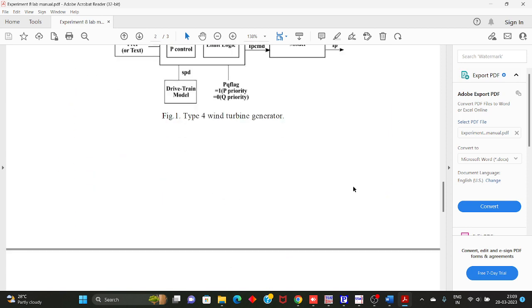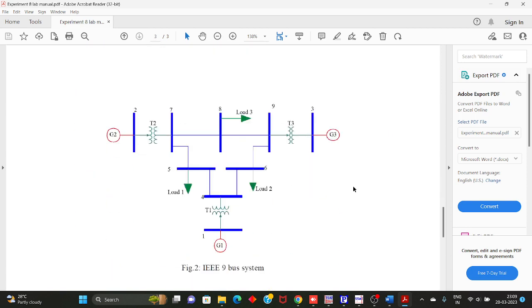So we have already simulated the 9 bus system using DSA tools in experiment number 7. In that case we modeled all the generators as synchronous generators only. Now in this particular case, generator 2 connected to the system will be a type 4 wind turbine generator.